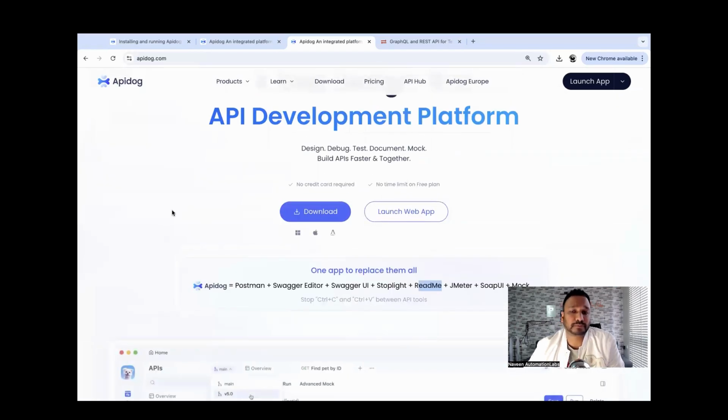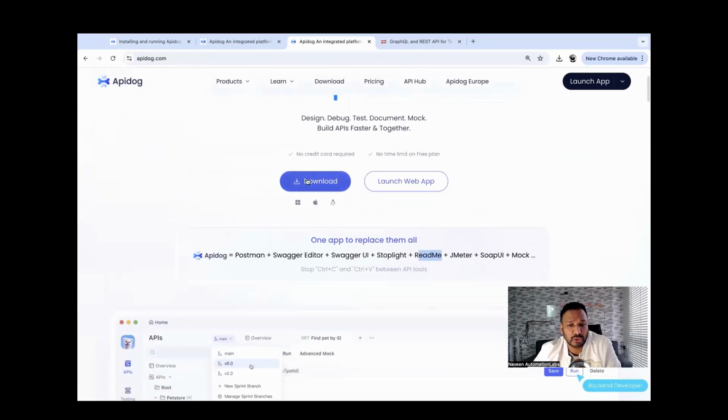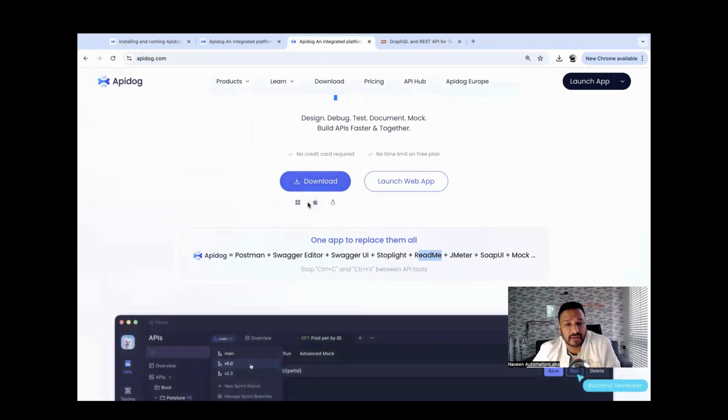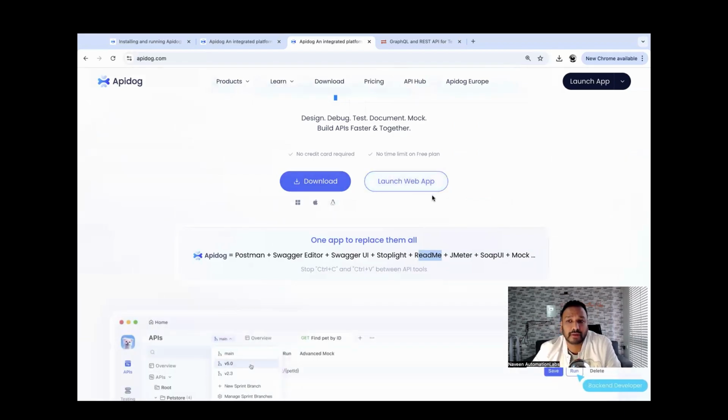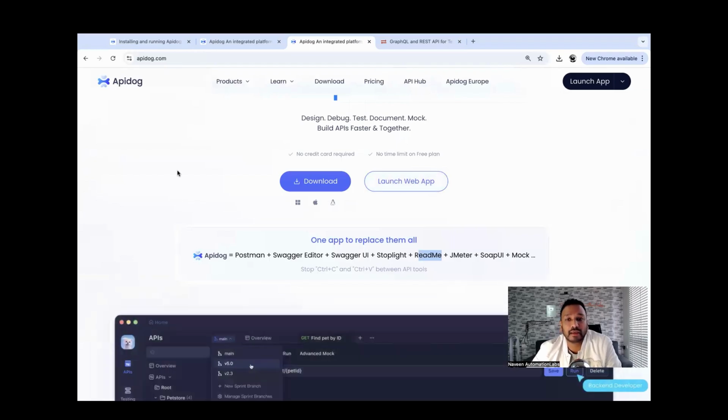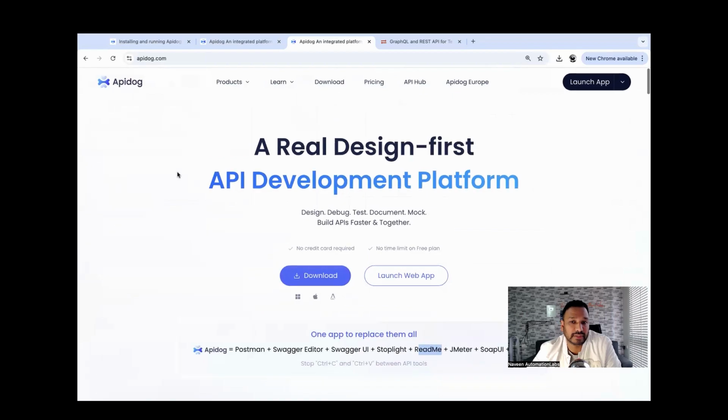So what we will do is try to download. I mean, I'm already having it. It's available for Windows, Mac and Linux, or you can use the launch web app also. You just need to create your account here, and then after that you are absolutely good to go.